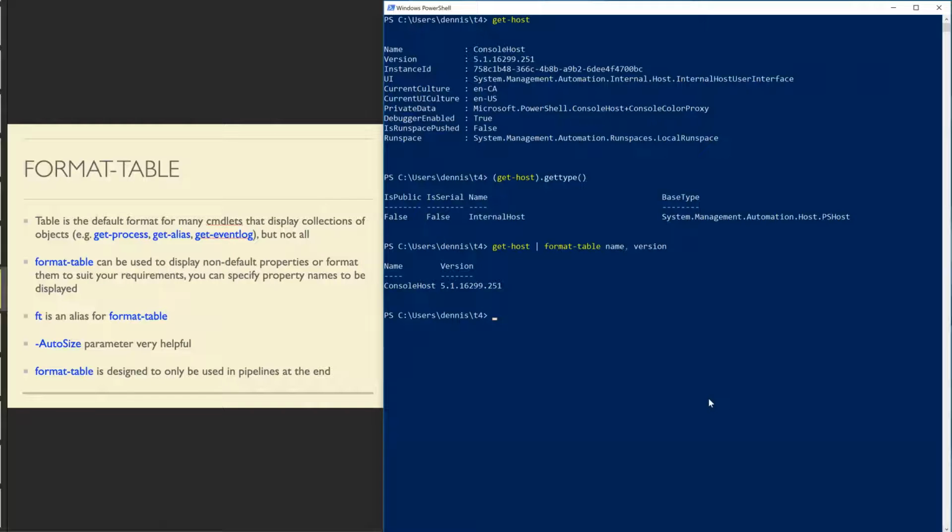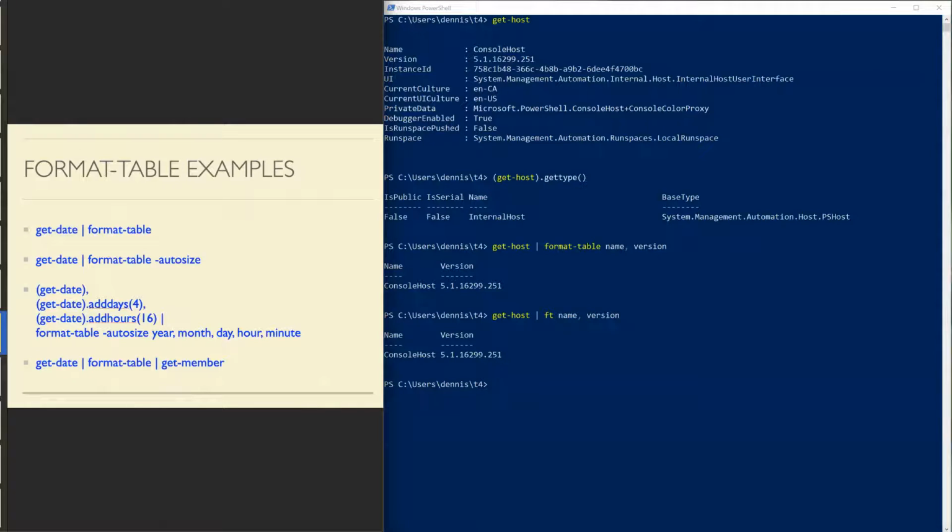Format-Table is used so much, there's an alias for it, just the letters FT, which means we could have typed our last command as get-host piped to FT and the properties that we wanted in our output. Same thing. There are some examples on the next slide that you can try to generate objects in multiple formats.